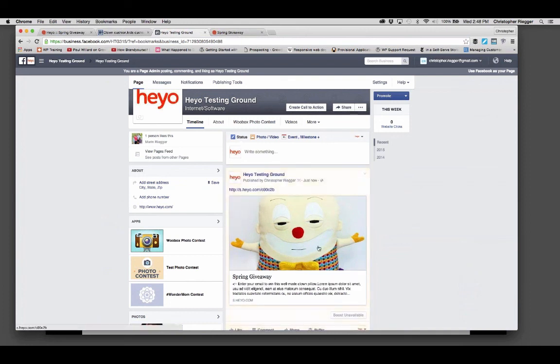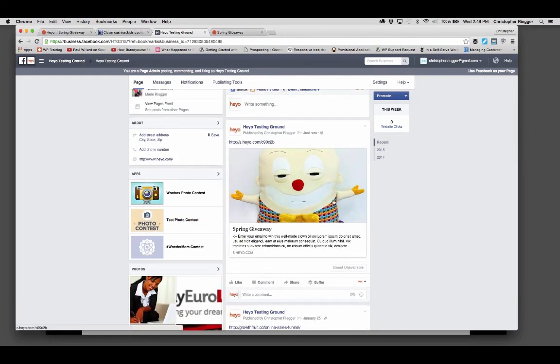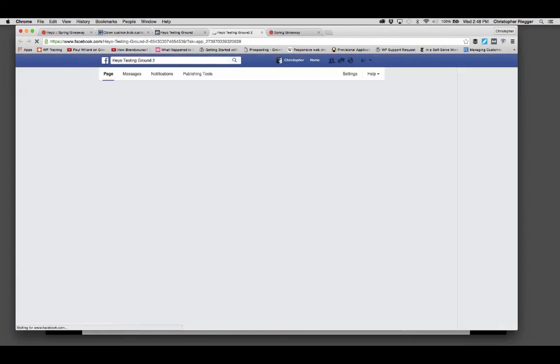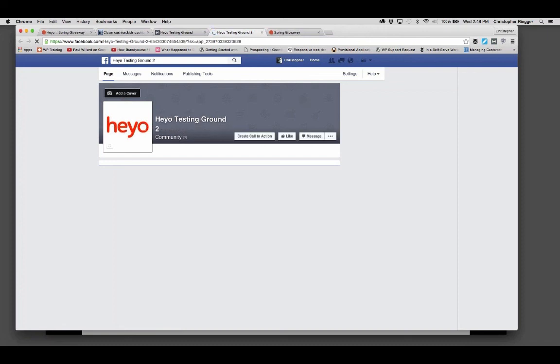This is what you want to do, Heather. You want to get the promotion of your contest right in the news feed on Facebook or whatever social platform that you're using. So you can make it really, really easy for people to see it, click this post, and get taken right to the contest. See how easy that was?